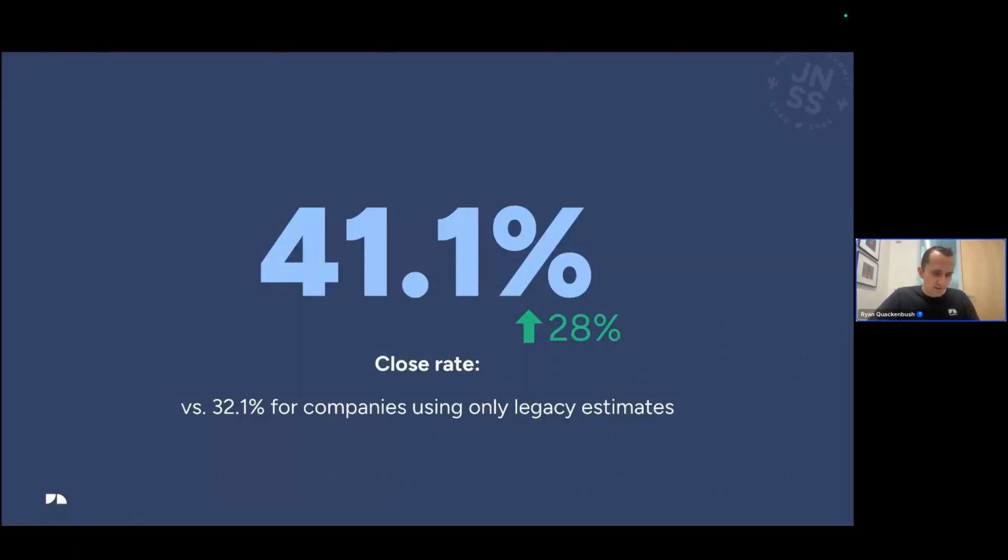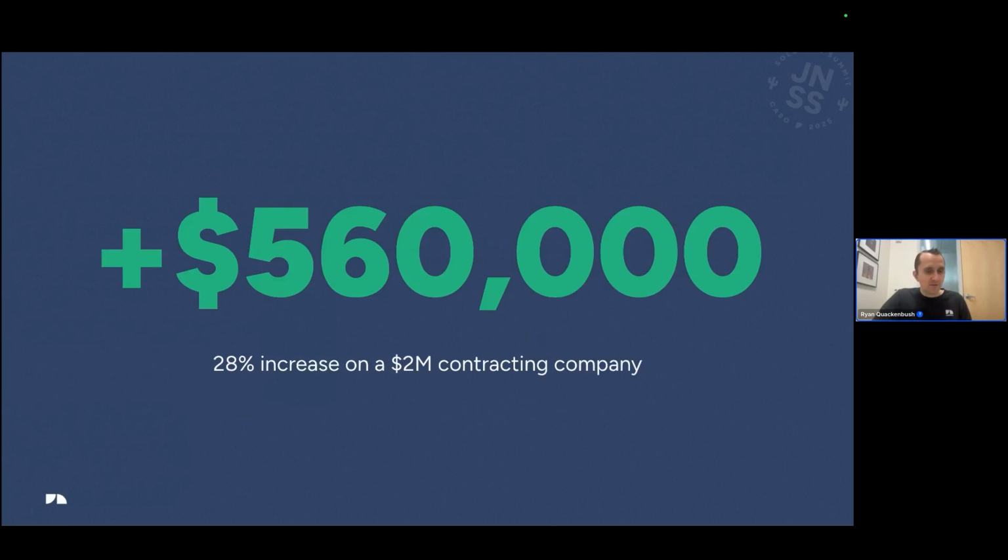The other important part is the value here is incredible. We've seen that our customers that are using the new estimating have a 28% higher close rate. Average for our customers is something around 32. These customers, and this is from usage of our thousands of customers, their close rate goes up 28% to an average of 41. That would be, if you're a $2 million company, the equivalent of adding $500,000 to your overall sales. That's a pretty big deal.